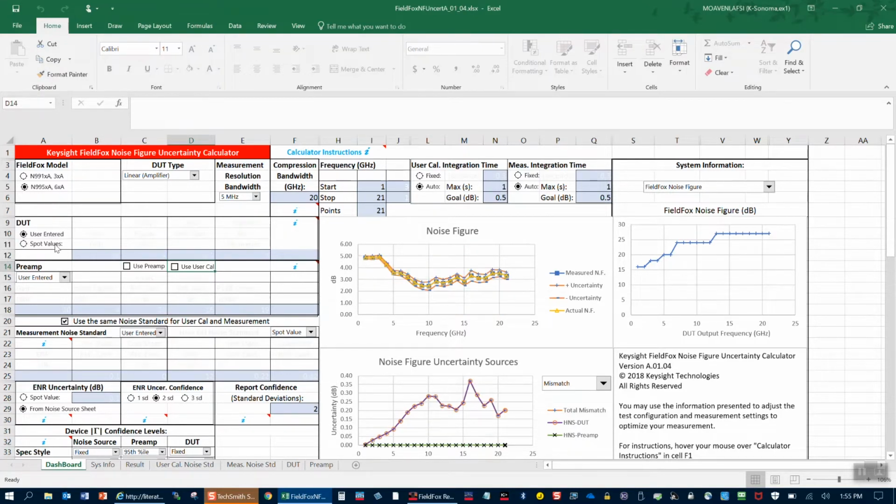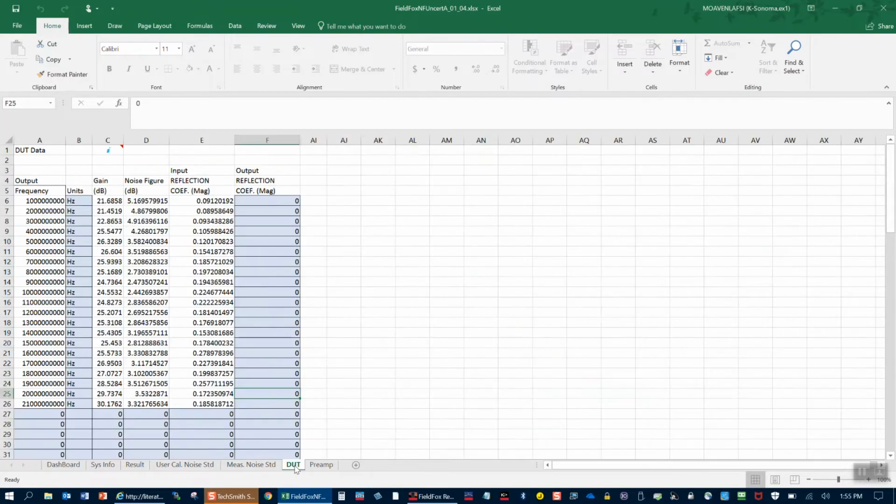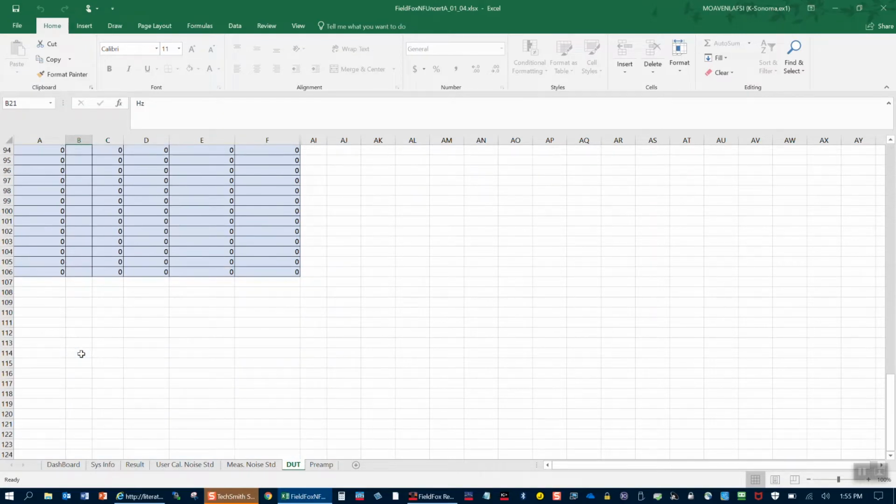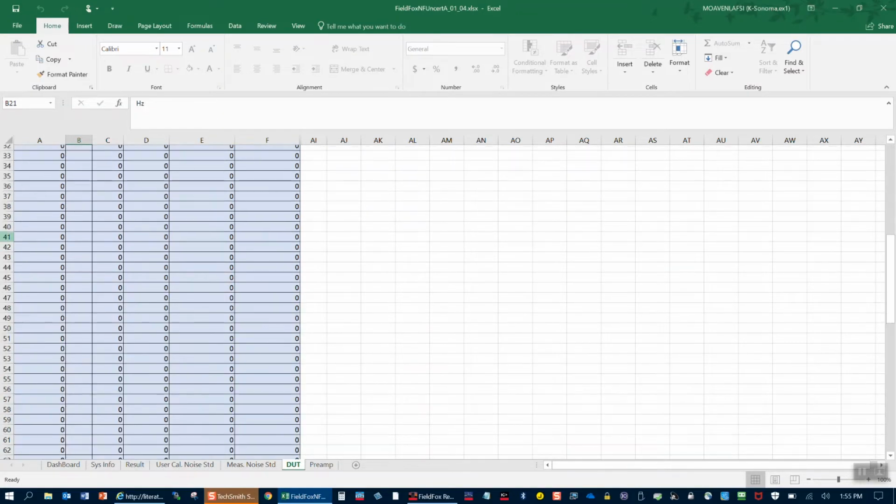And when you do user entered, the data comes from this tab called DUT. So we go to the DUT tab. And here you enter the frequency, the units of the frequency, the gain, noise figure, input reflection coefficient, and again, the output reflection coefficient doesn't matter. And you can enter up to 101 points, 106 because it starts off at a higher row.